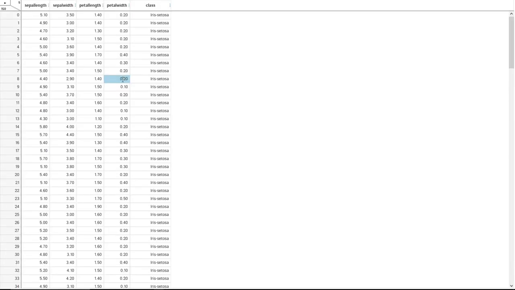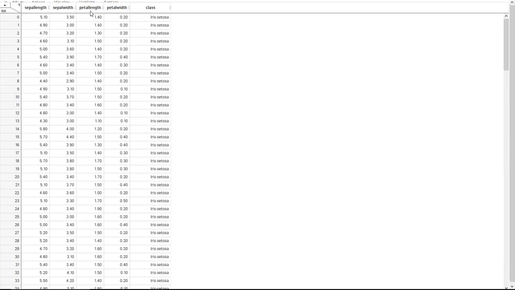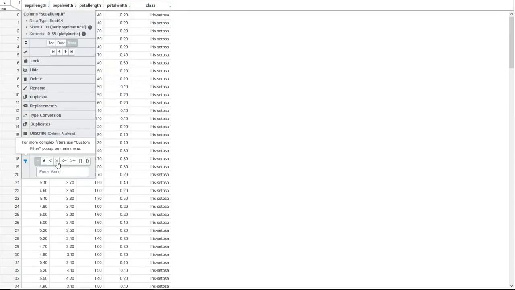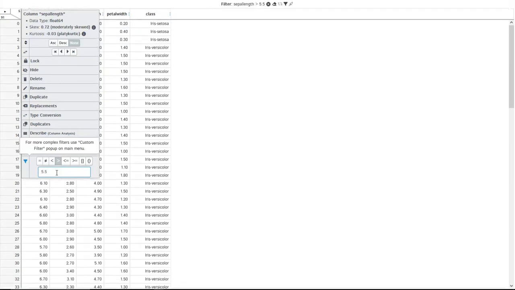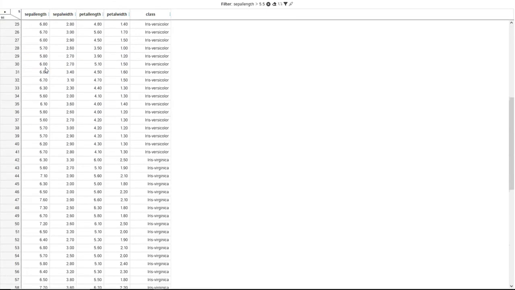So this actually takes a little bit of time. I cut the video a little for this. Here I have my data frame in a worksheet format, and you see we can do plenty of analysis. So we can filter values. Let's say I want the values greater than 5.5, and so all my sepal lengths are greater than 5.5 now.